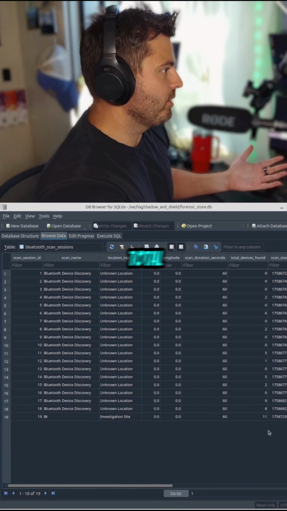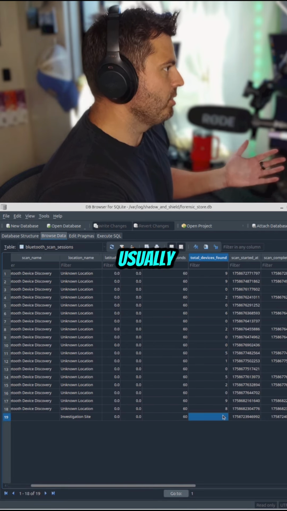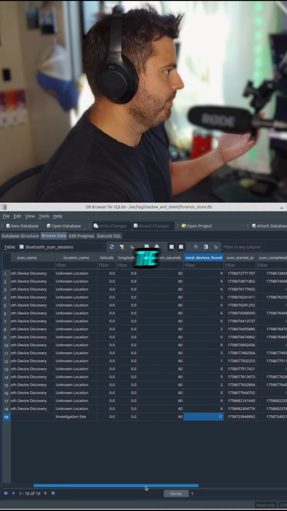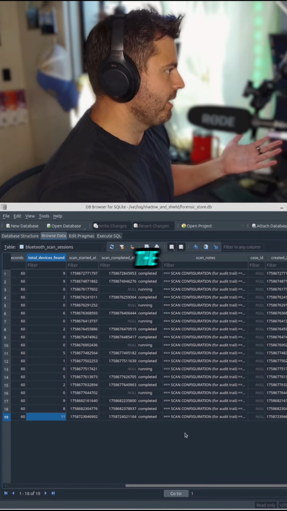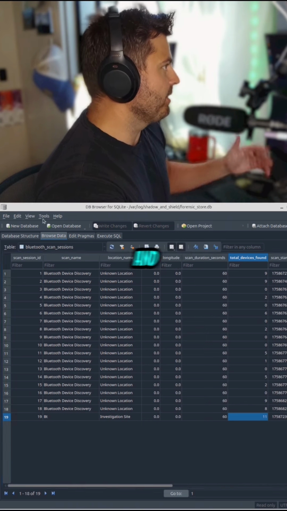It will tell us how many total devices it found. So that time it was 11. Prior to that, 8 or 9 is usually pretty consistent depending on the test that I'm running or the scan that I'm running. Saves the configuration that was used. You have records of all of that. And then it was completed in the timestamps and all that good stuff.